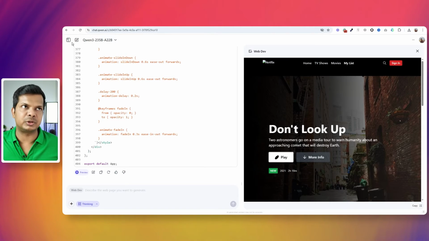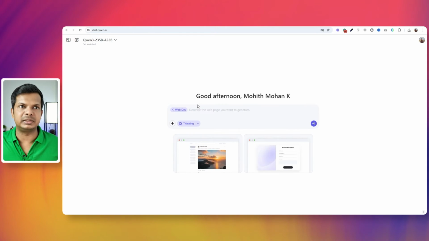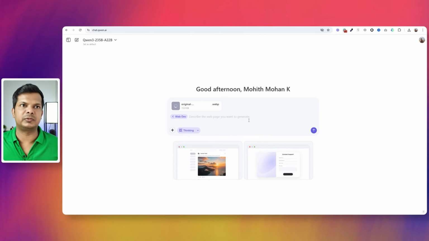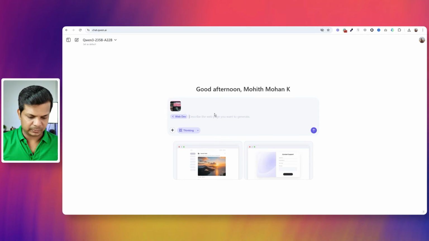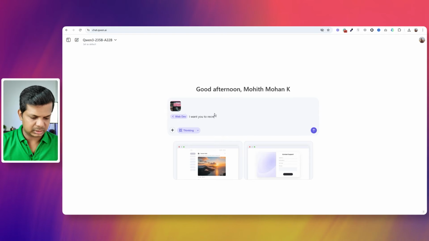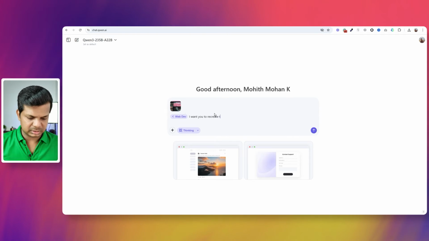Okay, I'll try something else. I'm going to start a new chat. And here this time around, I'm going to add an image, upload an image, which was a problem until recently. Select this file and upload it. Okay. And I'm going to say, I want you to recreate this UI for an editor.